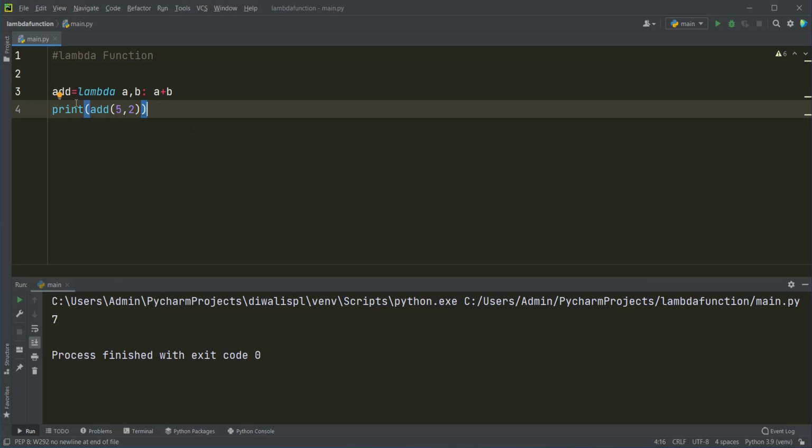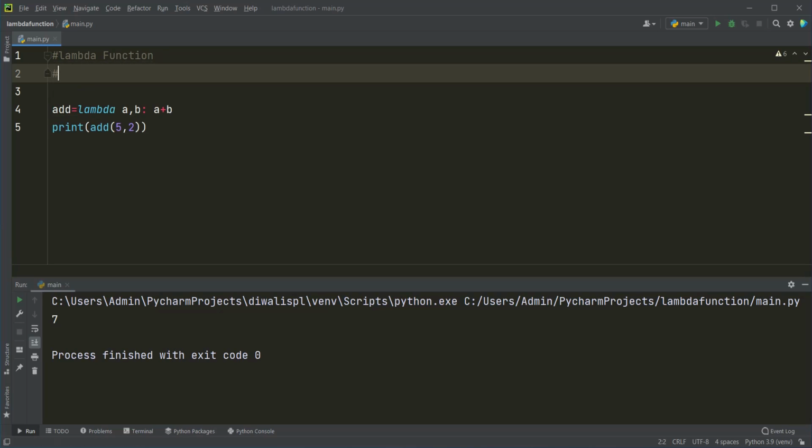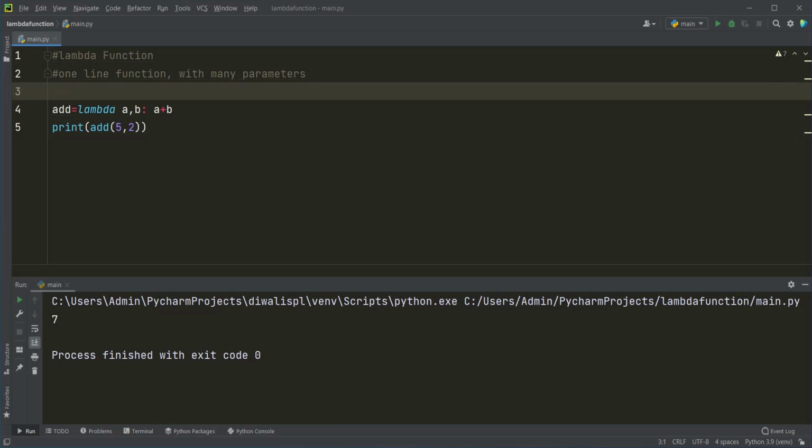So this is a lambda function. It is very simple. A lambda function is nothing but a one line function. If you have only one line to be written inside the function, it is a one line function, and it can have many parameters. So this is the basic criteria for our lambda function. We have written a very small lambda function, and there is not much difference, right?